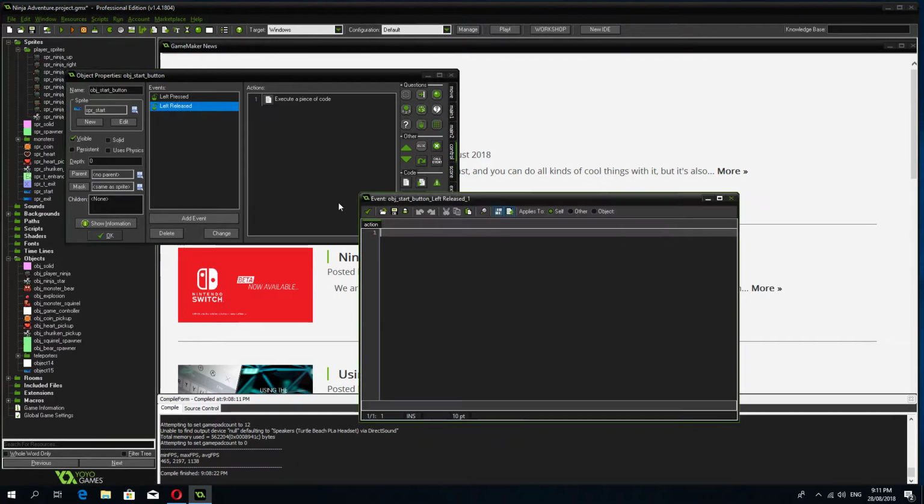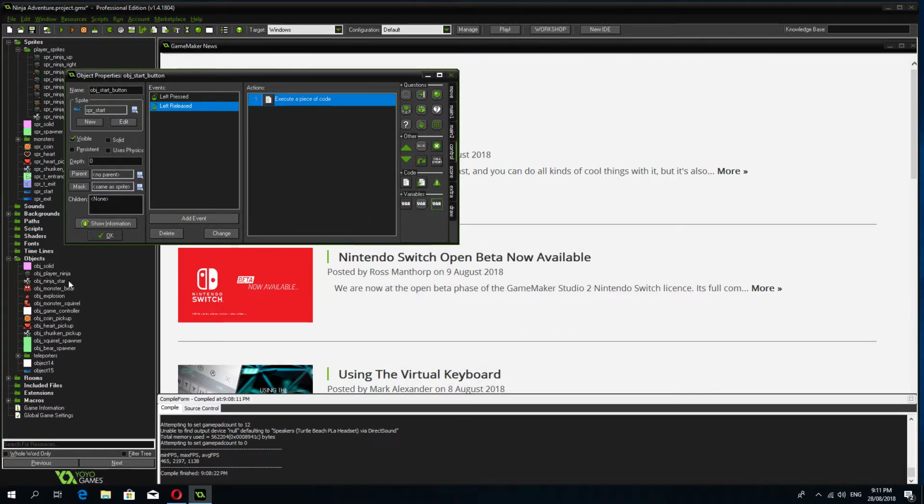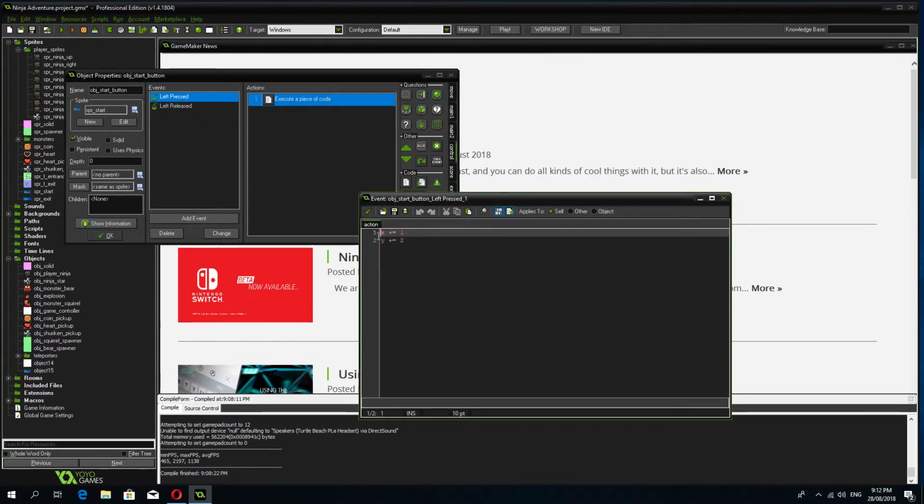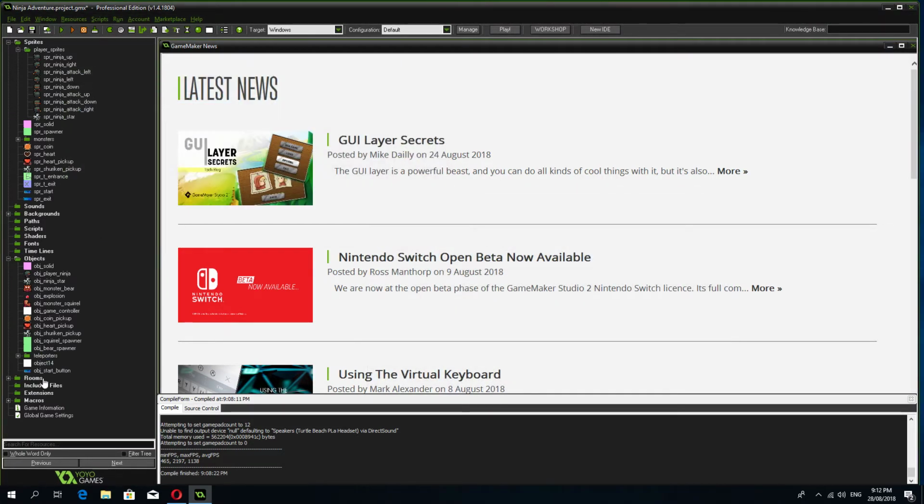When left is released, we're going to go to room equals next room. No, that's not right. Go to room underscore go to next. Okay, so that's going to start up the next room. Now I need to put this in a room. Now I'll demonstrate what this is going to do. It's just going to make it have a nice little subtle effect. When we click it, the button will move to show that we've clicked it. That's all that's going to happen.